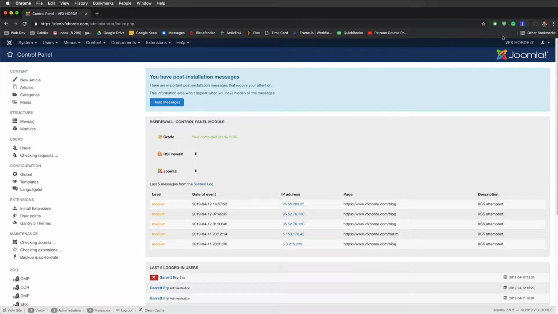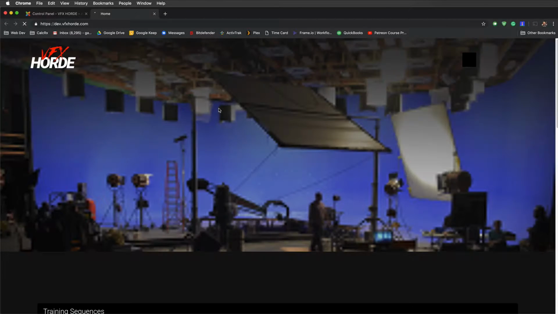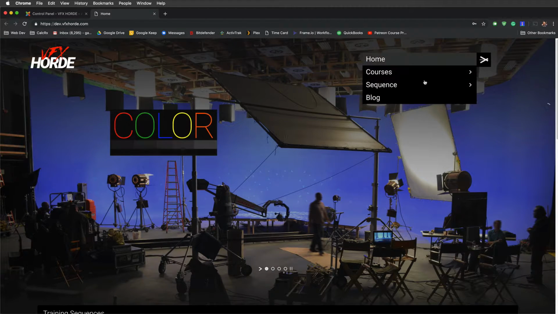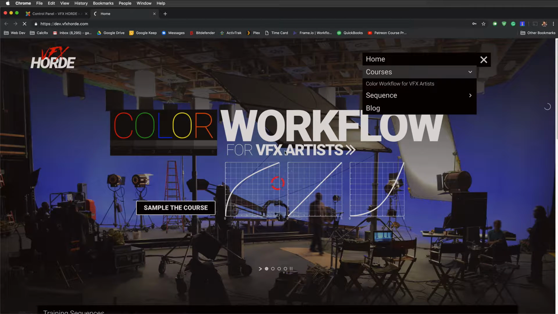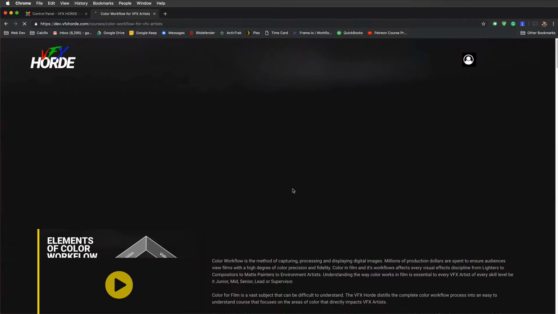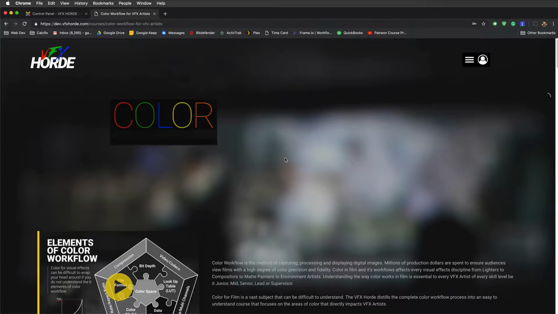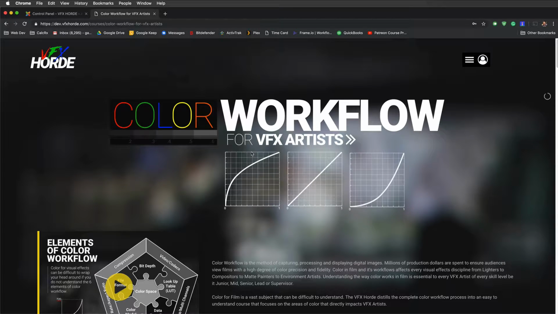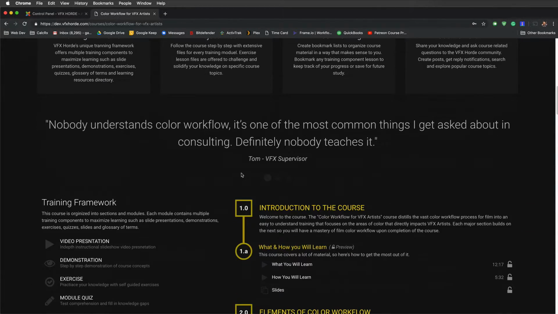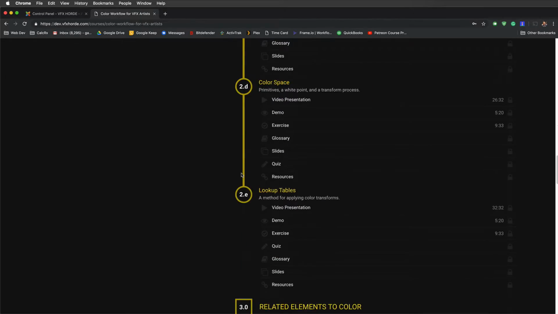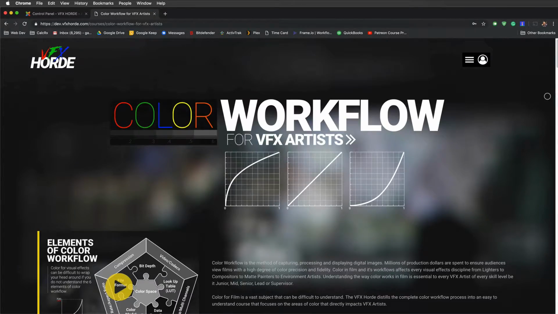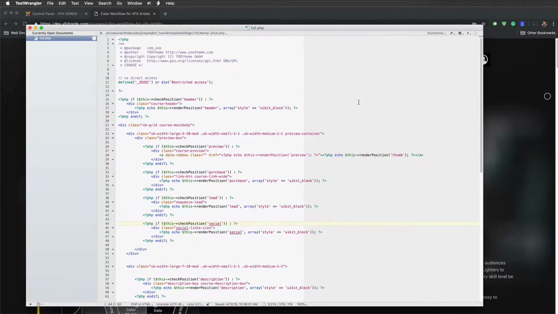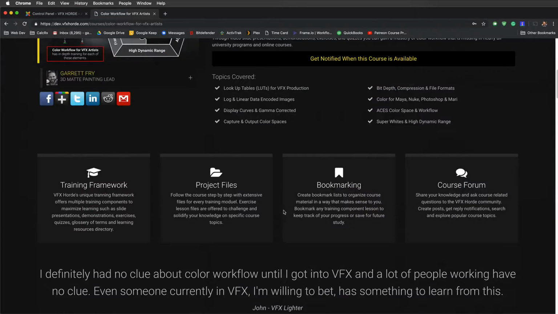So if I were to, let's say, go to the front end of the website and take a look at what that looks like, I'm going to go over here to courses and color workflow for VFX artists. This right here that we're seeing is all contained within that template. Okay, so this is all in that template. So that's what this code is, as it's being rendered, it's rendering this.